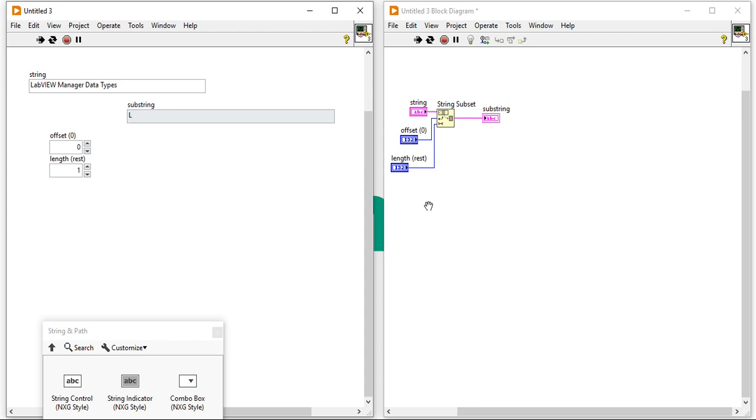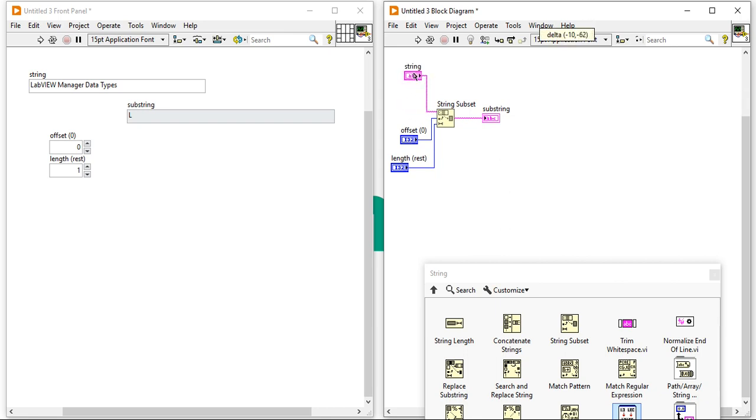That means this string subset is making a small set of string from my input string. This first one is my main parent string, so we can give it the name input string. This string subset will take the data from this input string and create a small subset from it. To create that small subset, we need offset and length. Offset will inform our string subset function from where the subset will start, and length will give the information of how many characters we need to take.